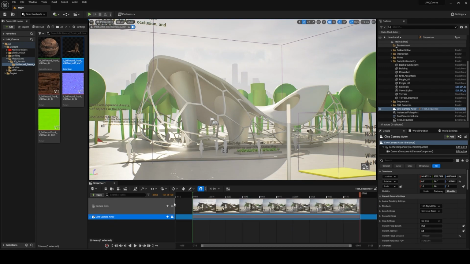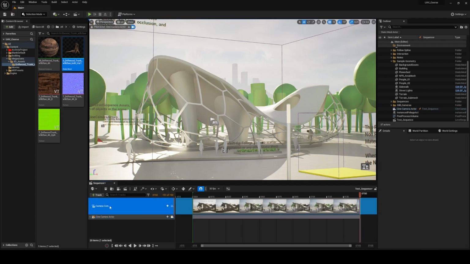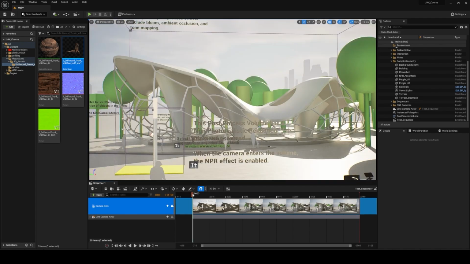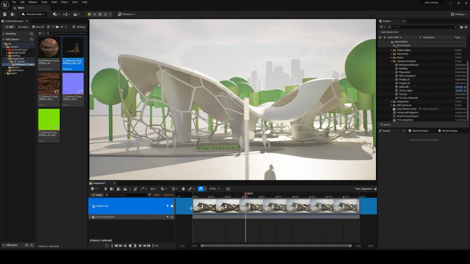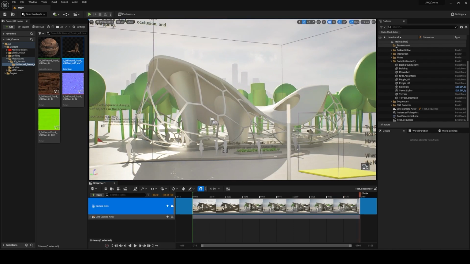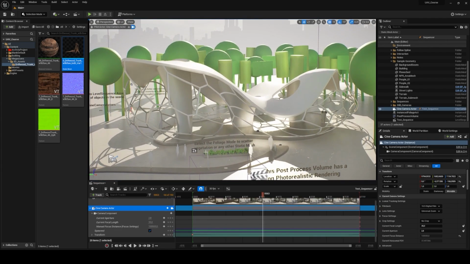Now let's click on the camera icon next to camera cuts to watch the entire sequence. Clicked, rewound, press the spacebar, and our animation is played. We see here, we can update our animation in real time by adding keyframes.